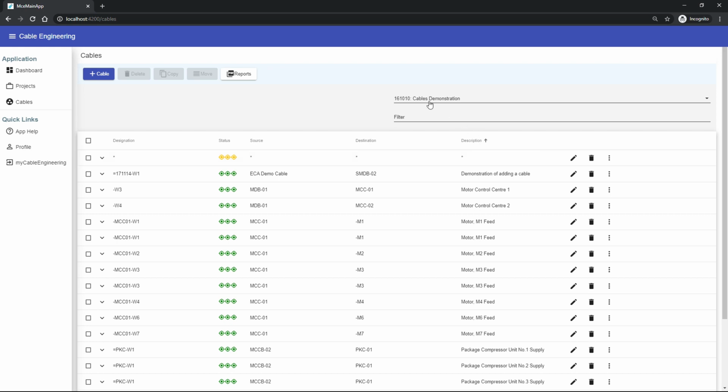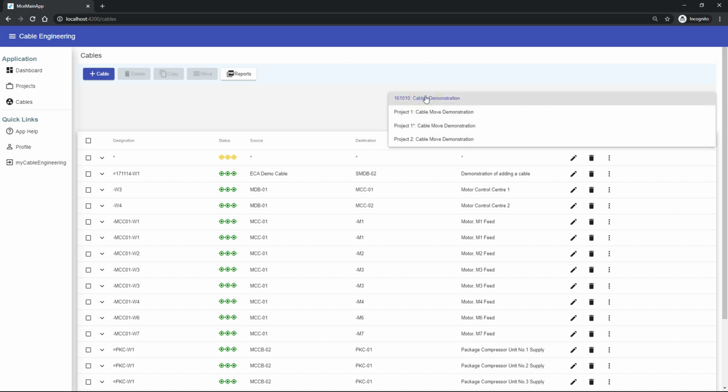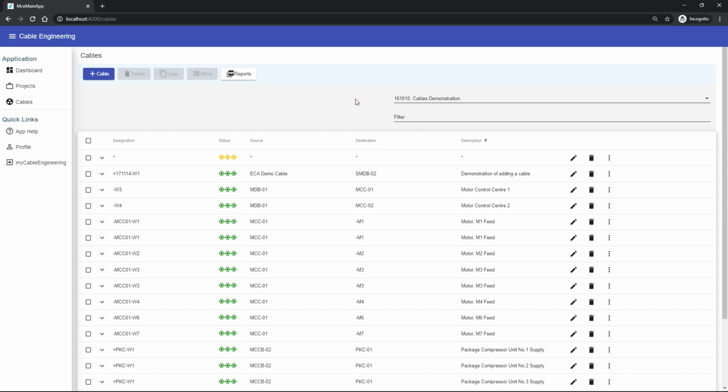Finally, there is the filter area. If you navigate directly to the cables, the last project you worked on will be loaded. You can use a drop-down box to change to a different project at any time.